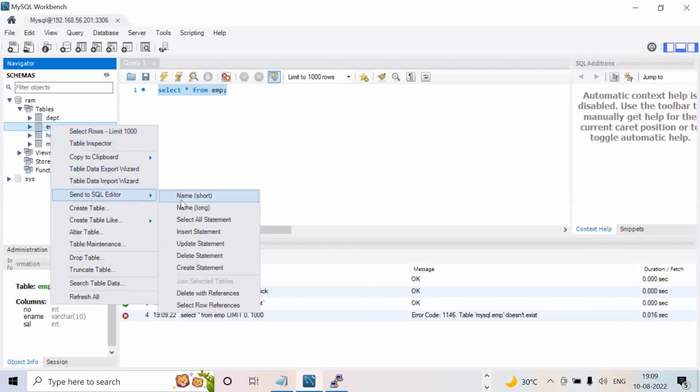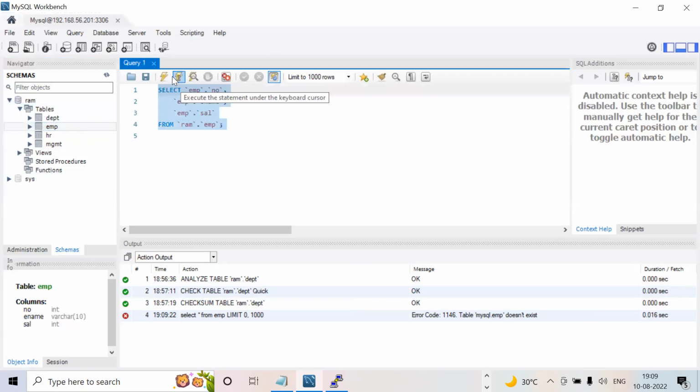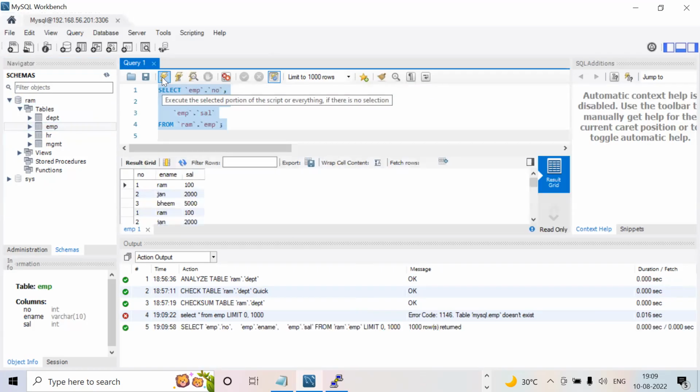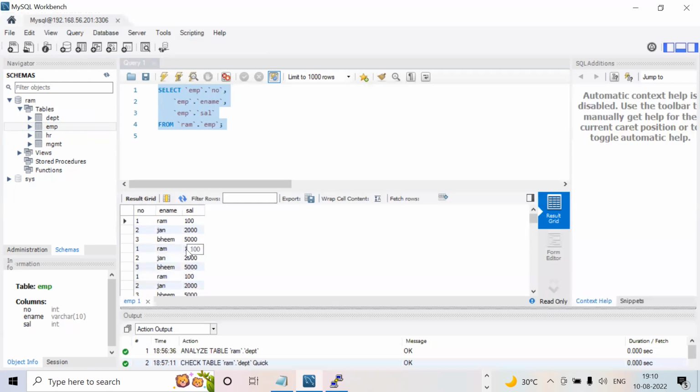Send to SQL query editor. Okay, select statement, select all statement. This is the query. Let me run the query. See this one, your query statement came, right? For example, this one actually, all your data fetched.